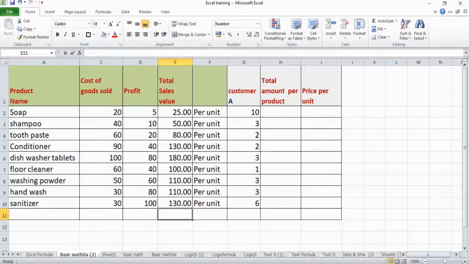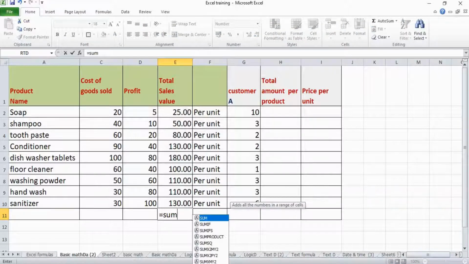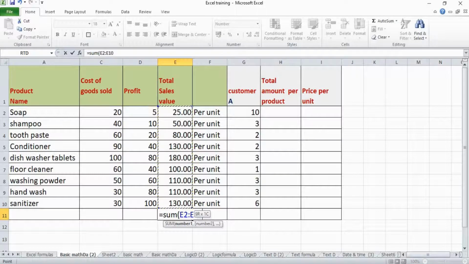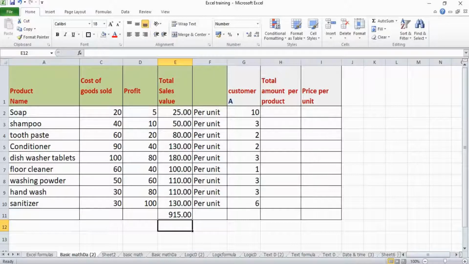Our first function is related to addition. Now if we want to know the total sales value, we should write is equal to sum, brackets open, and select the total cells by pressing shift and down arrow. Then brackets close, hit enter.